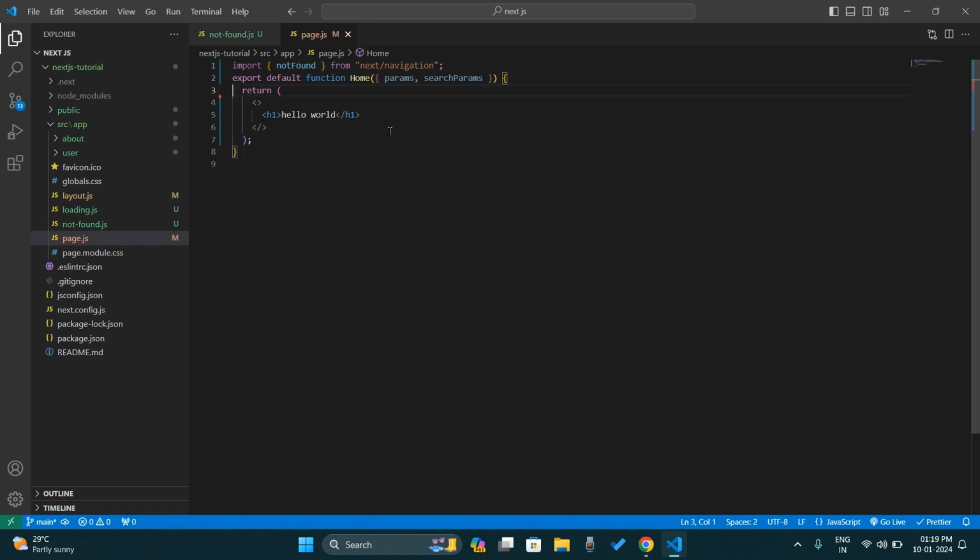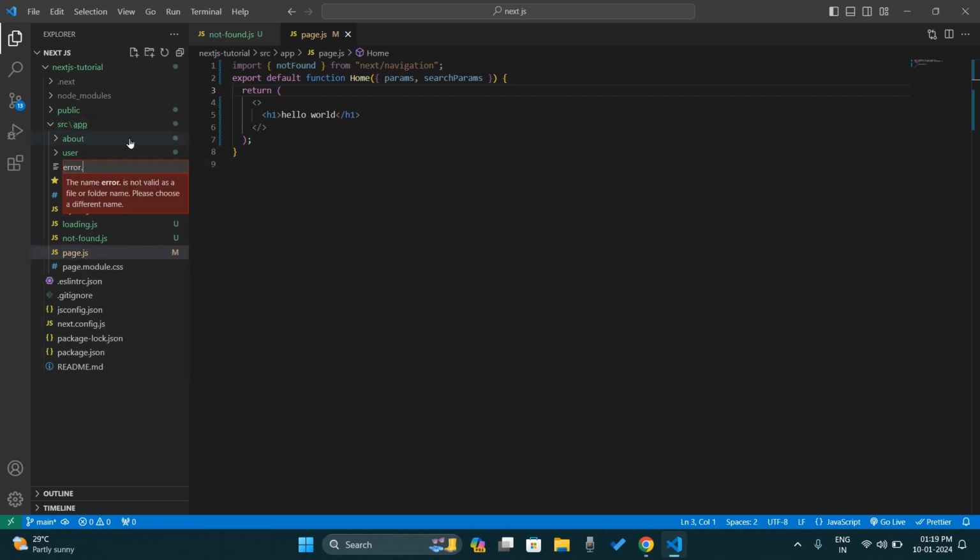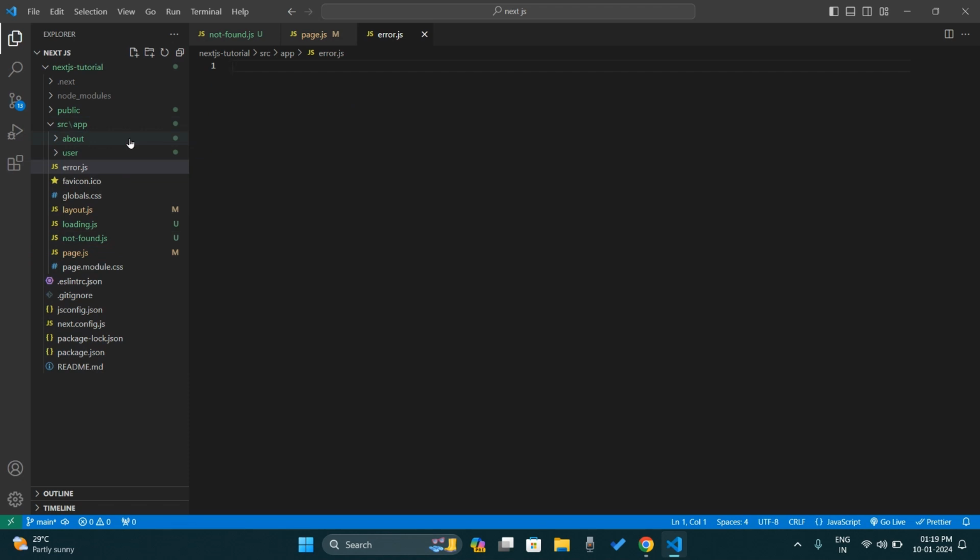So next we see about error handling in Next.js. For error handling we need to create an error.js file. So under app I create an error.js. The error component should be a client component because we resolve our error and show the status to the user on the client side. So we need to use a client component.